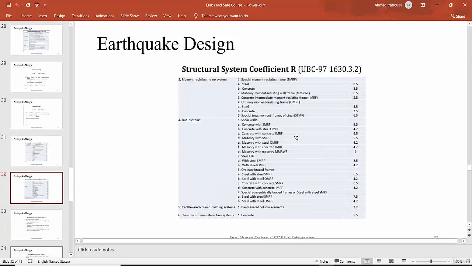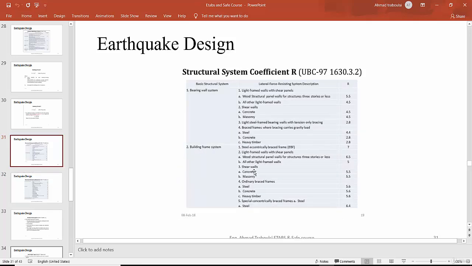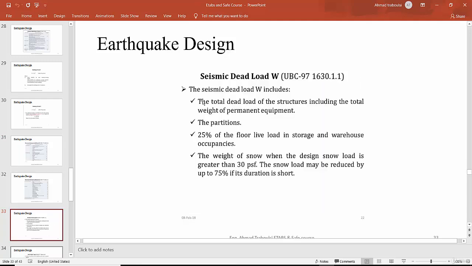We go to the next slide and we have another system, the moment resisting frame. That means we don't have a shear wall to resist the earthquake. A dual system means that we make the shear wall, columns and beams, which are the frame of the structure. So the frame and the shear wall system are responsible for resisting the earthquake load. Now on this project we use the building frame system, concrete shear wall system, so R equals 5.5.